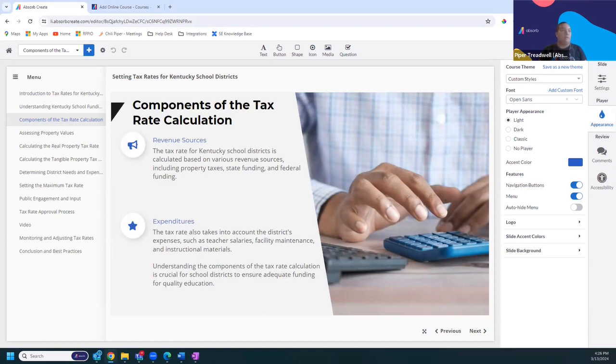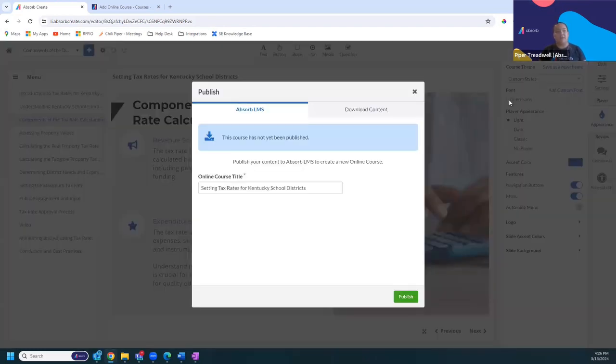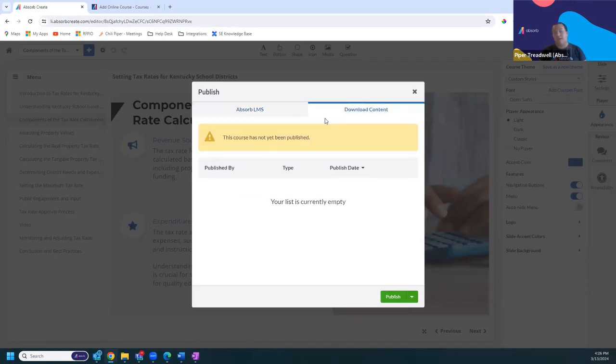Just really quickly, when you're ready to publish your course, you're going to click on the big green publish icon, and you can publish it directly into the LMS. So you don't need to download it, upload it, all of those steps, but you are able to download it as SCORM, xAPI or HTML5 if you want to. We don't want to hold it hostage from you. This is your content, so you can always download it if you want.